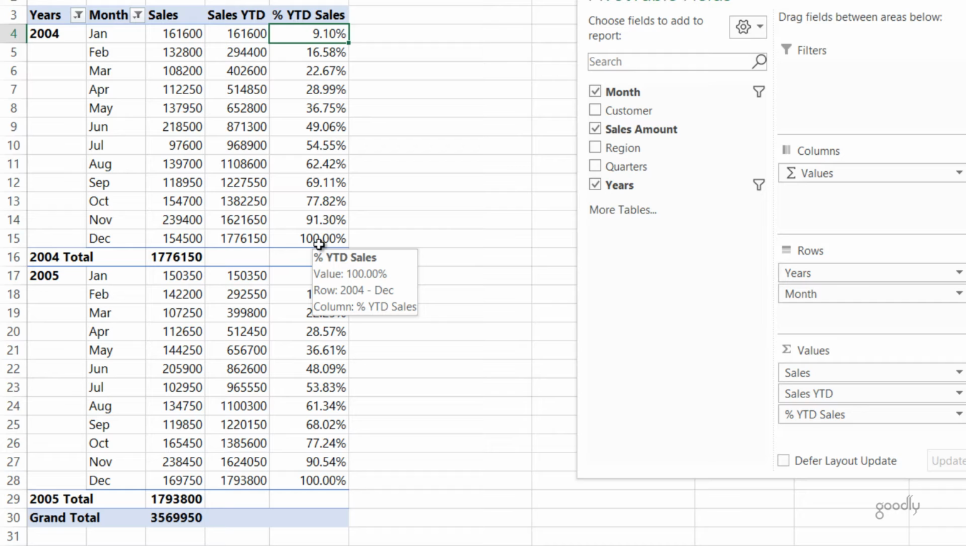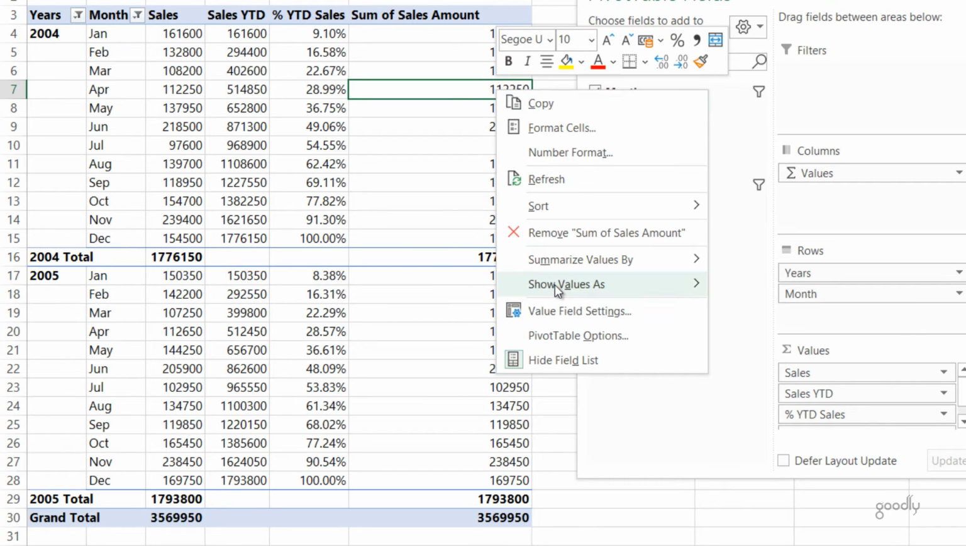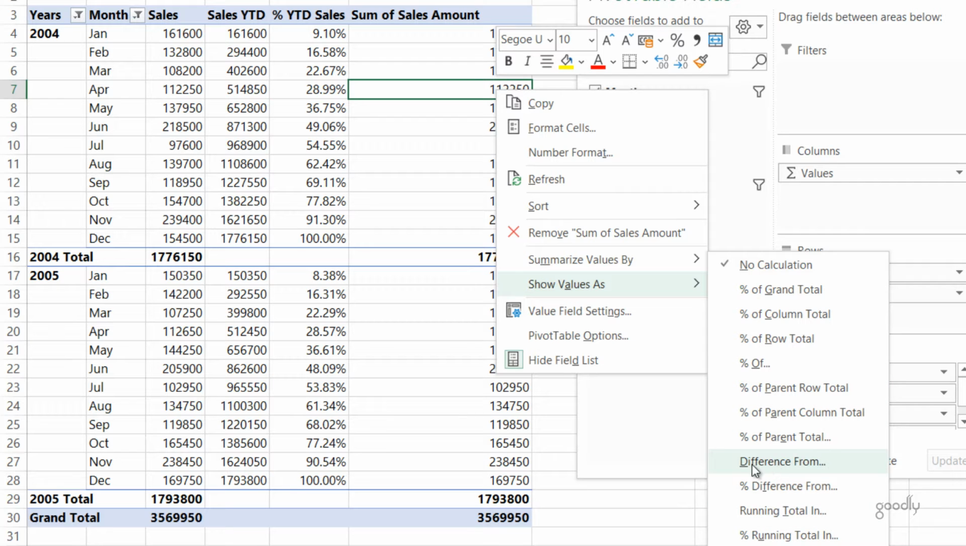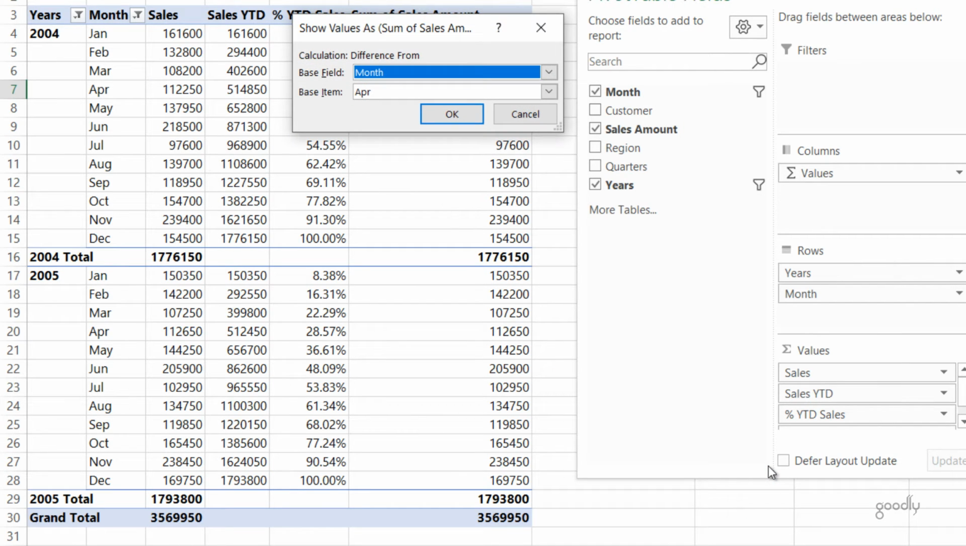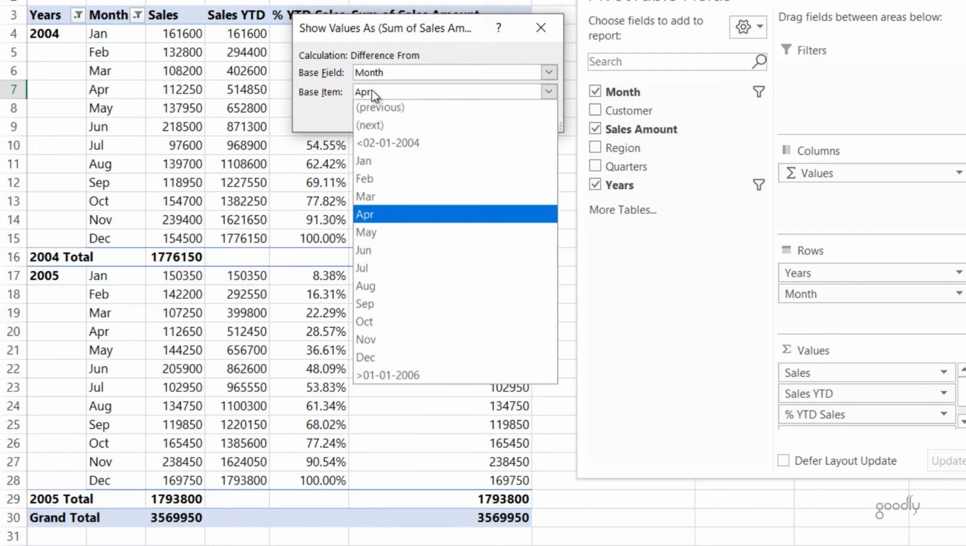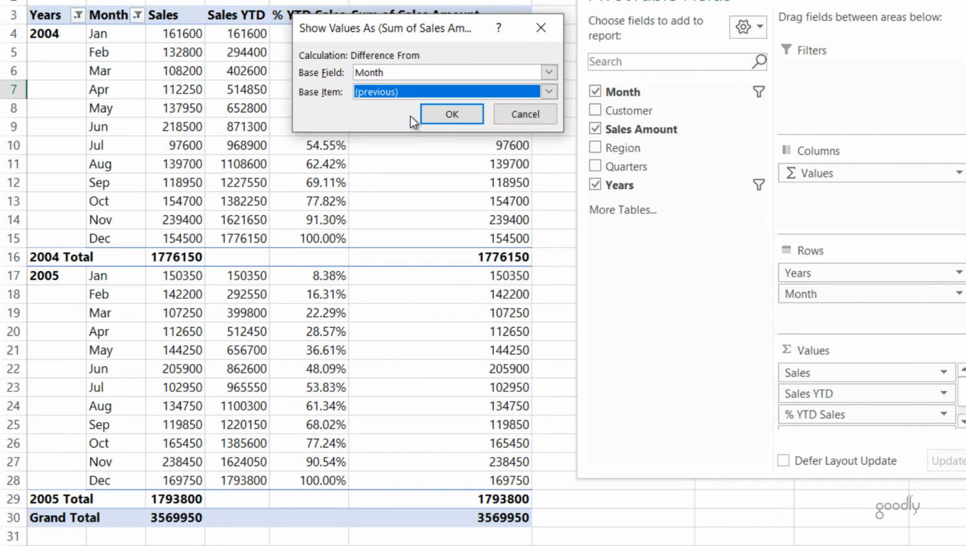The next thing that a lot of people do in order to analyze data is find the growth over previous month. That means the sales of January is 161, it was down to 132, and I'd like to find out what has been the growth or fall from the previous month, and of course the percentage of the growth and fall. Let's do both of them. Take the sales amount once again, put it into the value section. Now I right click, go to show values as, then difference from, and I like to take the difference from the previous month. So the base field is month. The base item is not April. The base item is the previous item. So I say OK.